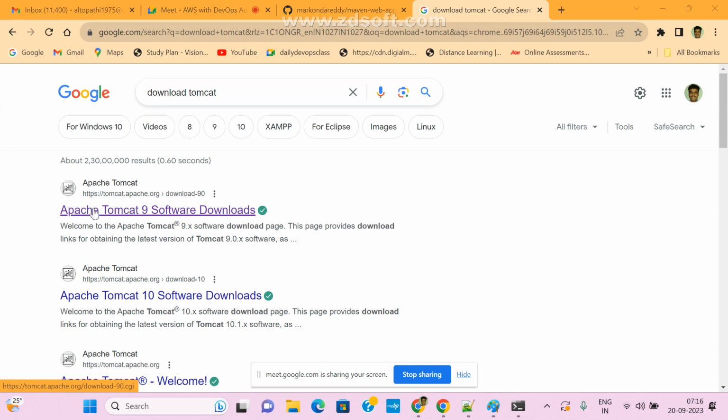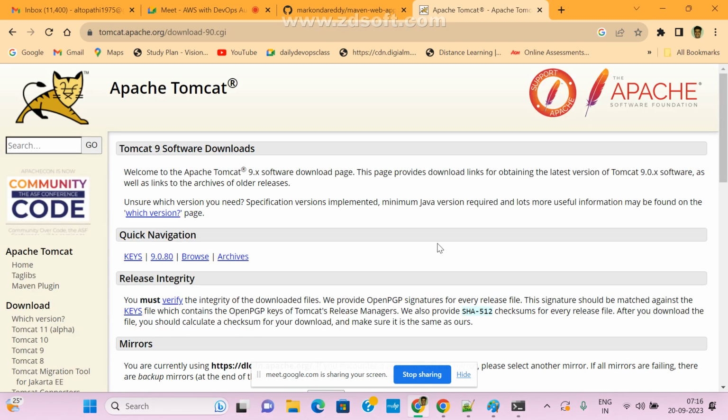Tomcat.apache.org. If we click on any one, this is also the same. This is the official website, and we can download from this website. See here, welcome to Apache Tomcat software development package. This page provides downloads and all, and we can deploy and run our application in the Tomcat server.